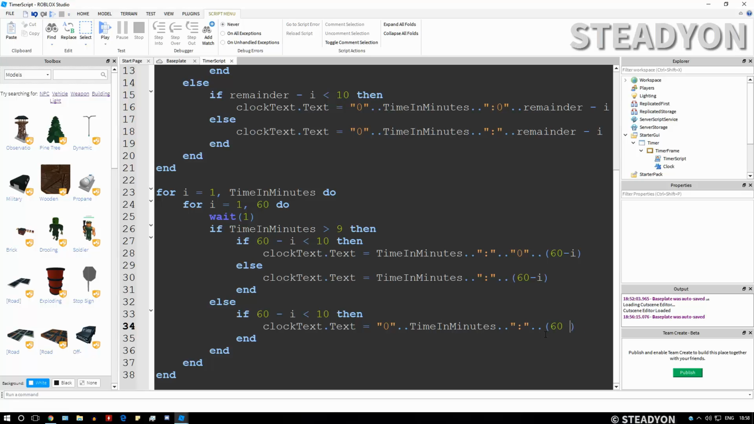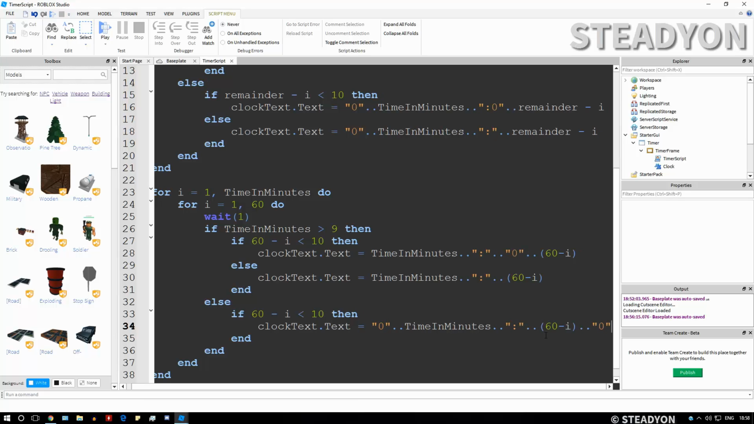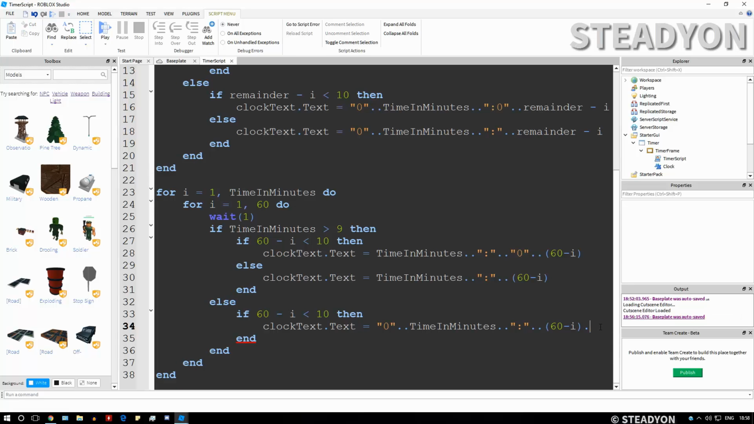60 minus I. So once again, that works out the number of seconds left, followed by a 0. And the reason we've added 0 on the end, actually, sorry, not on the end. Once again, I've done that wrong. We're actually going to add the 0 in this here. And the reason we've got this 0 here is because the number of seconds left, as we've just found out by using this if statement, is less than 10, which means that it's a single digit. So we need to add a 0 on the front of it to make it 2 digits, so it looks like a conventional clock.